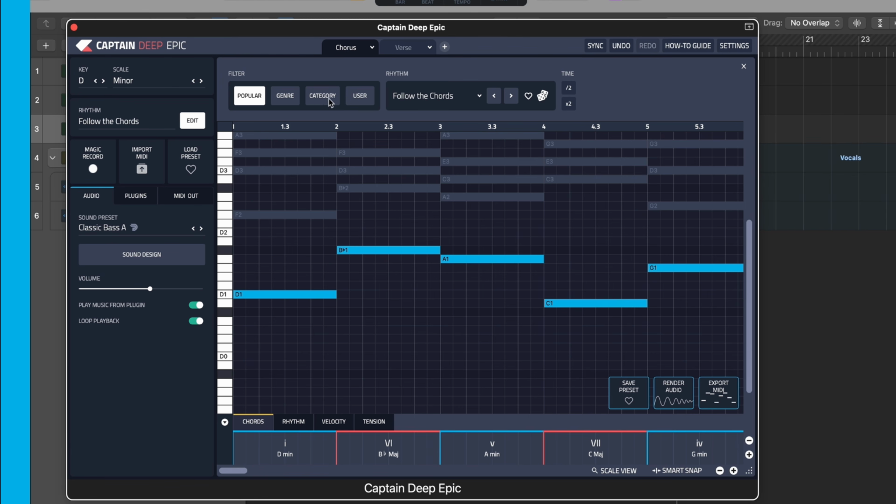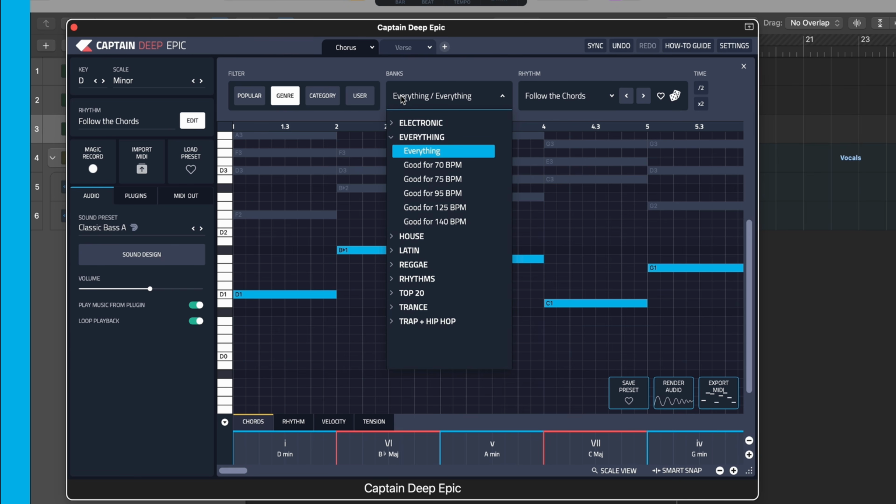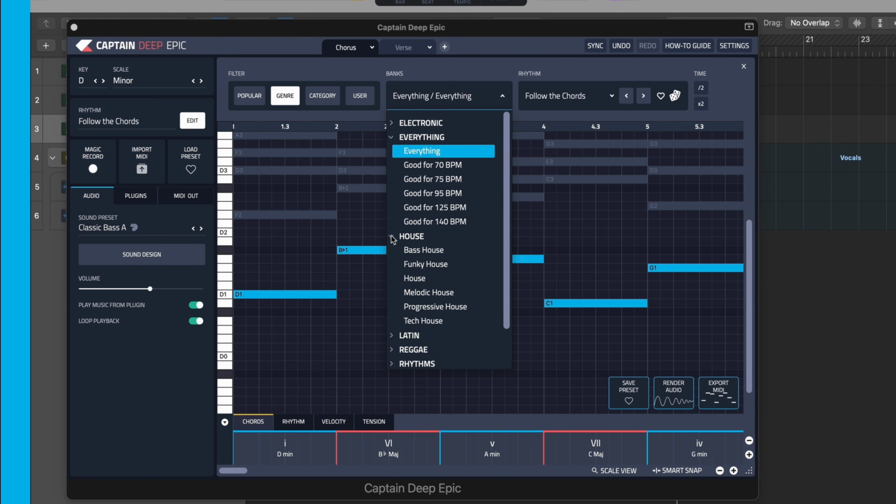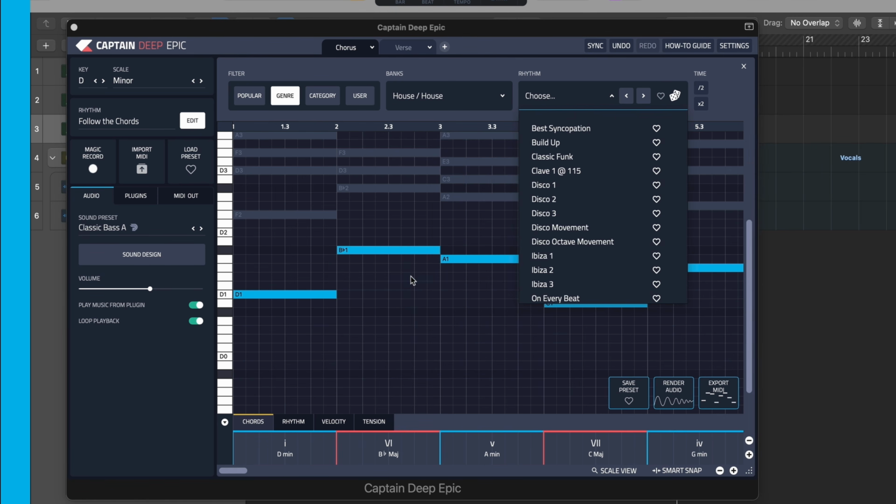So I would probably go to genre first of all for this, and maybe look at something which is for house. It's not really disco, but we could make it disco. Let's try it.